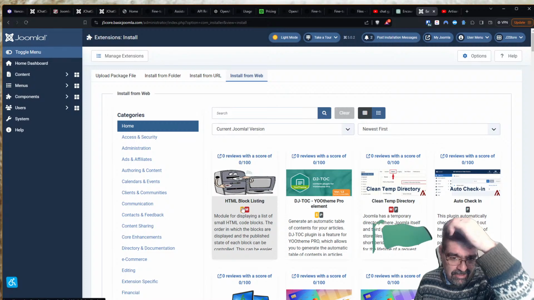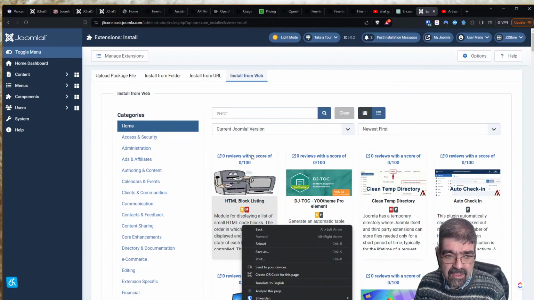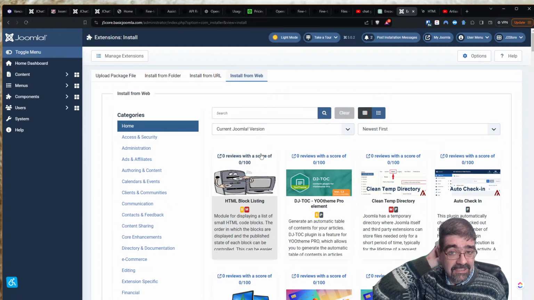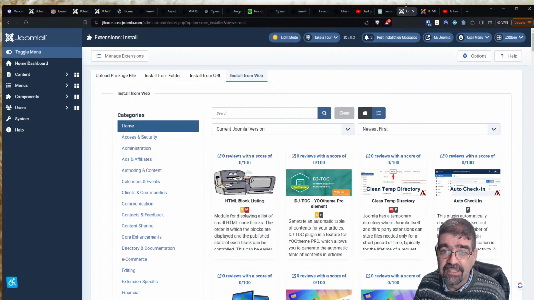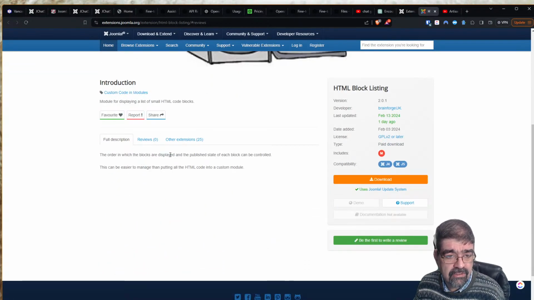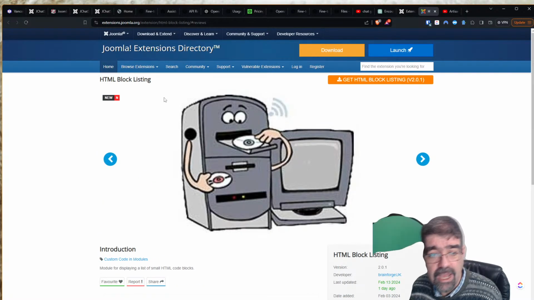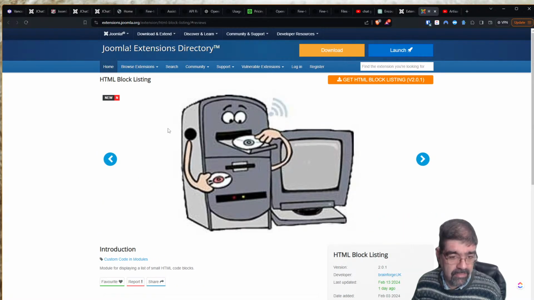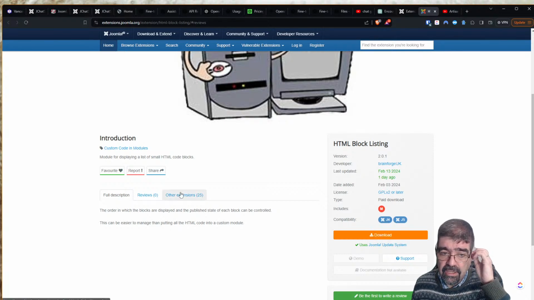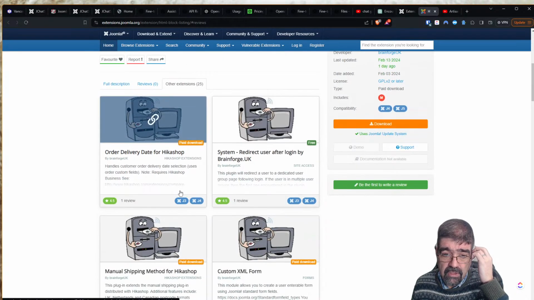All right, HTML blocking. Module for, okay, the order in which the blocks are displayed and the published state of each block can be controlled. This can be easier to manage than putting HTML code in that. Oh, it's to not block it. It's to actually block it. All right. They have 25 extensions there.